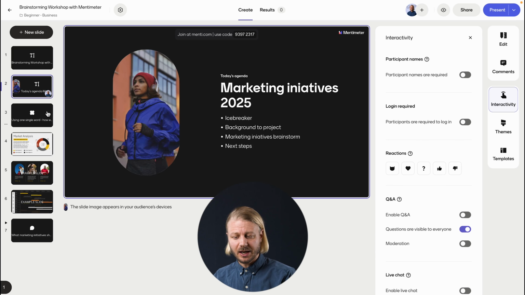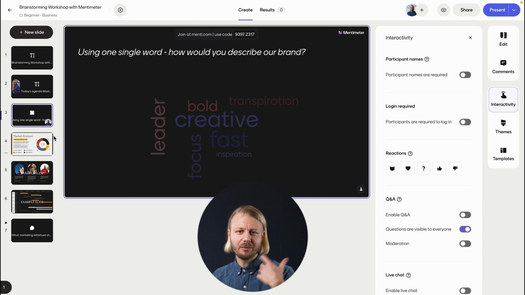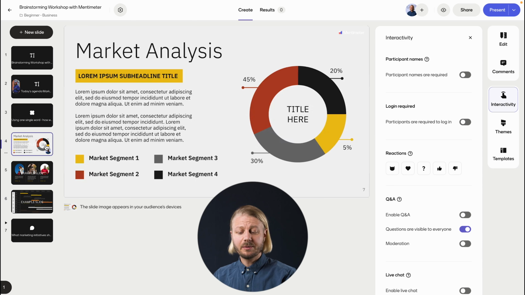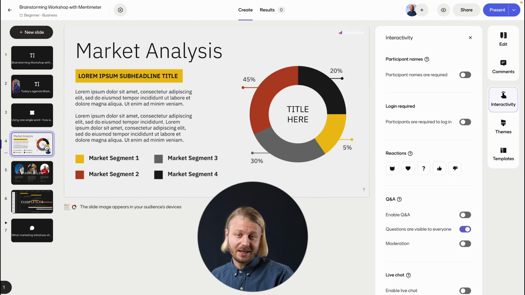So here I have a few example slides. I have my agenda. This is about some marketing initiatives in 2025. And then I have an icebreaker just to get everybody started. And then I have some background to the project that we're doing. These are just some example slides, but I have uploaded these from PowerPoint. In the sections below, you'll be able to see how to do that.